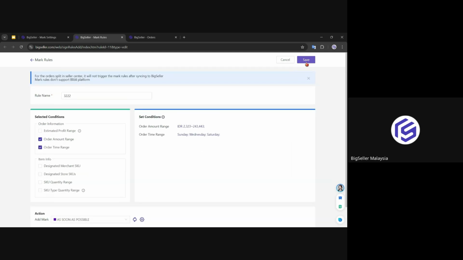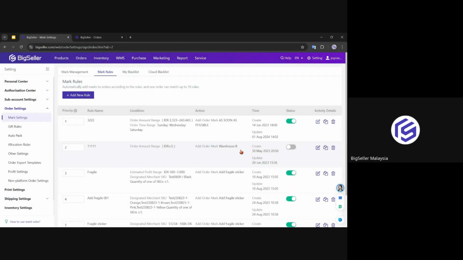So when you click on save, for example, you have multiple mark rules here. It will be based on the priority here. And please do make sure that the status here is turned on. That is for the mark rules.